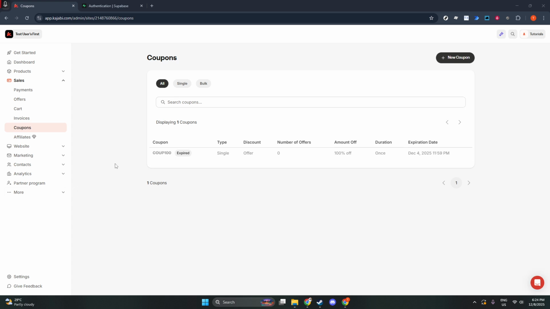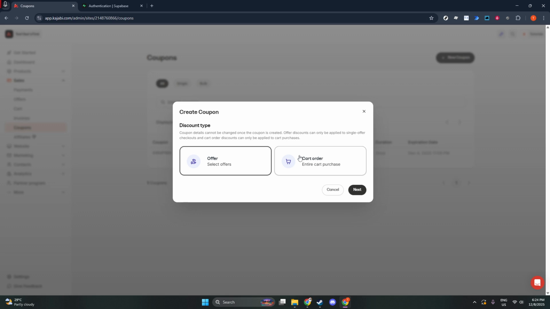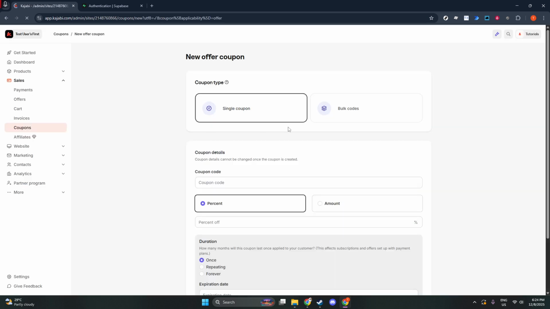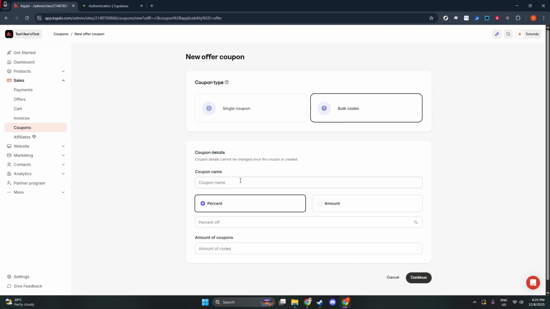When prompted for the coupon type, choose Bulk Codes instead of Single Coupon. Single Coupon creates one reusable code, but Bulk Codes generates many unique codes in one go, which is ideal for email campaigns, affiliate partnerships, or limited-time promotions where you want more control over who redeems the offer.